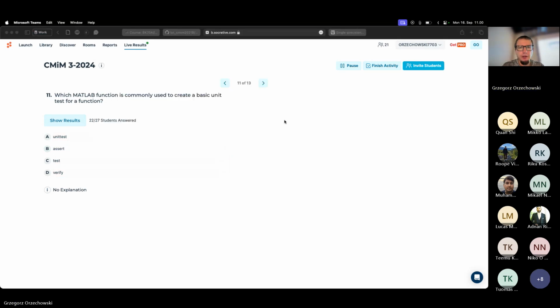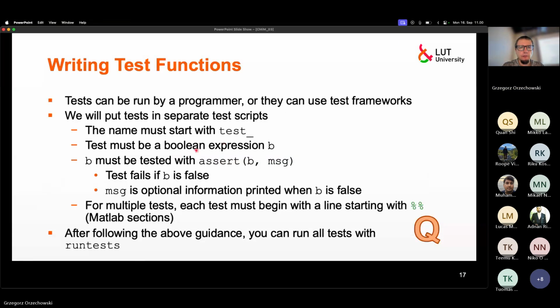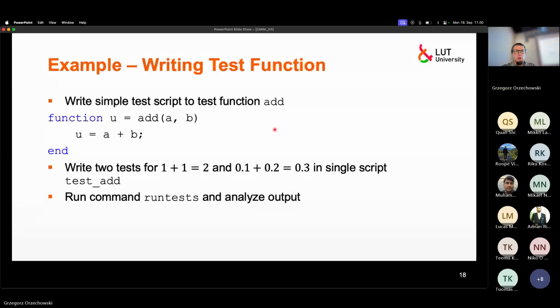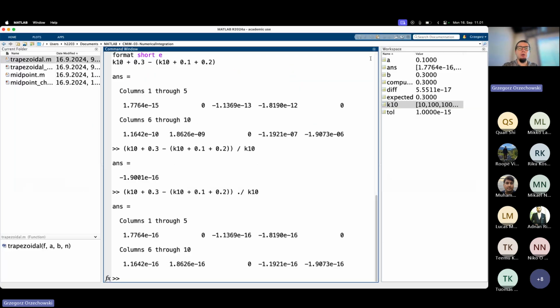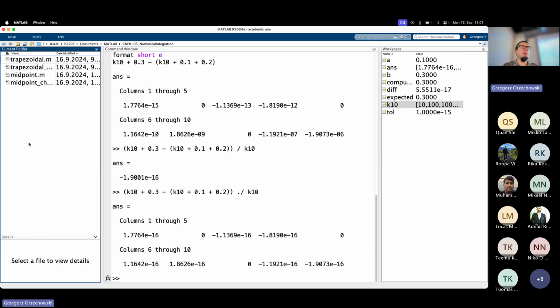Close. Yeah, it was assert for tests. Test is just a convention to name the file. Okay, example. We'll make a very simple example of writing tests, based on what we have already done. This is just to show the test. The example is, let's say, trivial, to say the least.